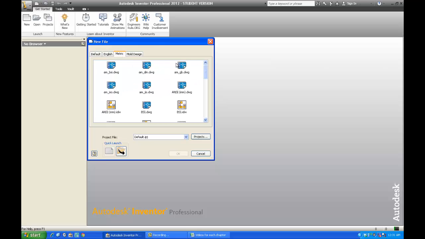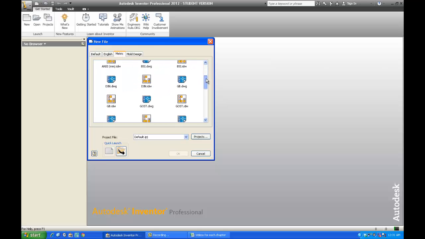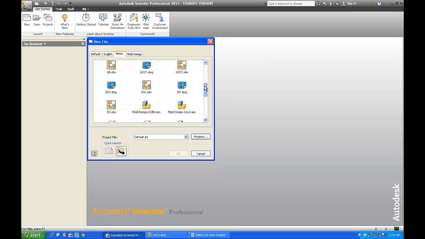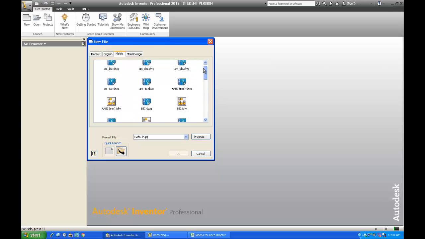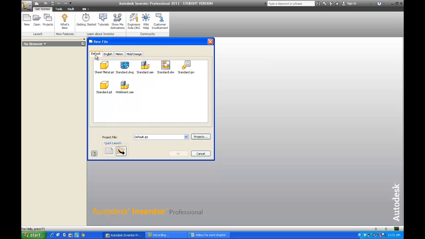Now, as we look through it, let's go back to our default screen. There are metrics here if you need them, but the metrics get a lot more detailed depending on whether or not you're using ISO or DIN or GOST standards, whichever you're working with. So let's go back to our default.